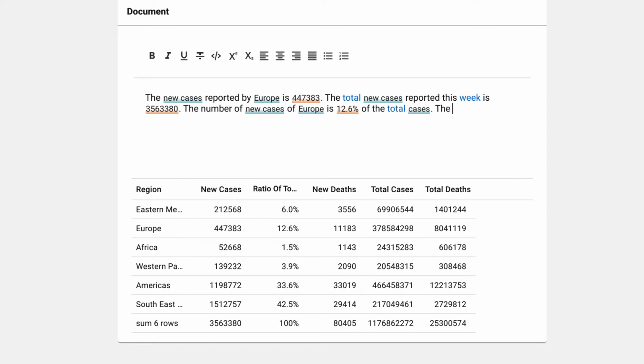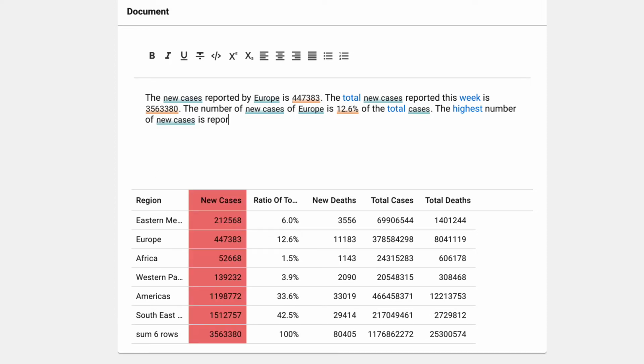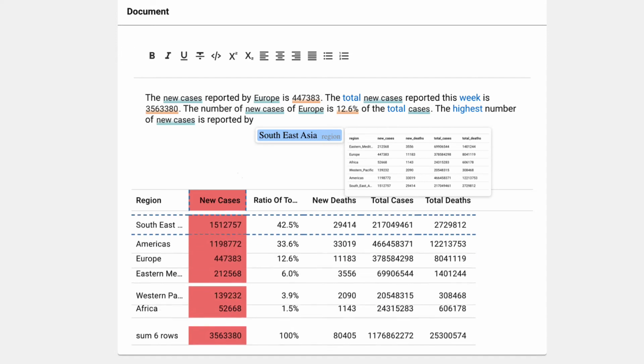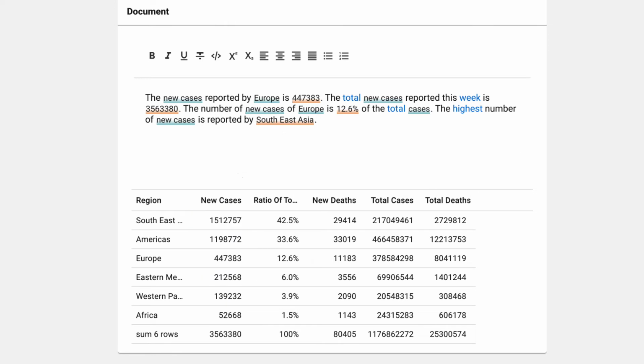Next, Jane begins writing about the region in the world with the highest number of new cases. CrossData retrieves the region from the data for her and sorts the table to make it easier to read. Based on the returned data, Jane realizes that Southeast Asia reported the highest number of new cases this week, so she changes her mind and wants to report on Southeast Asia first instead of Europe.